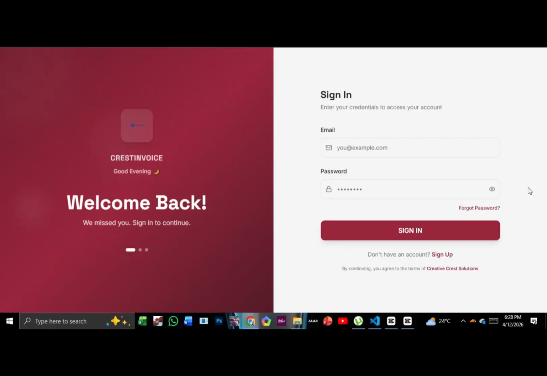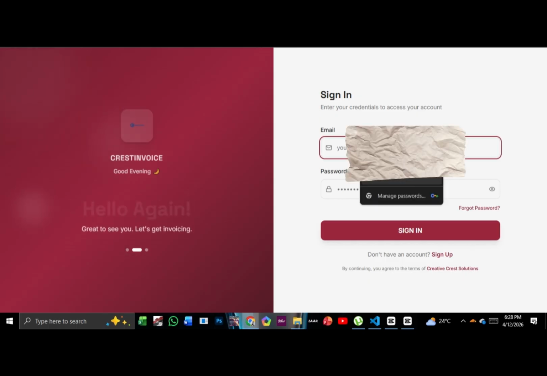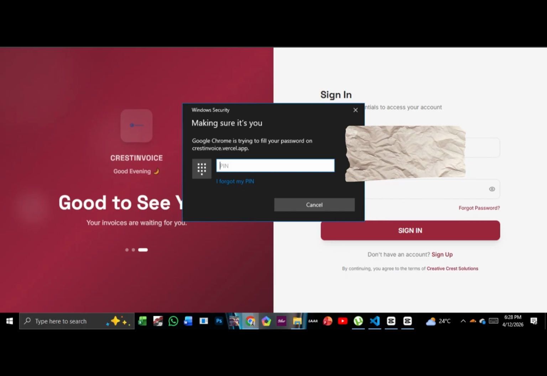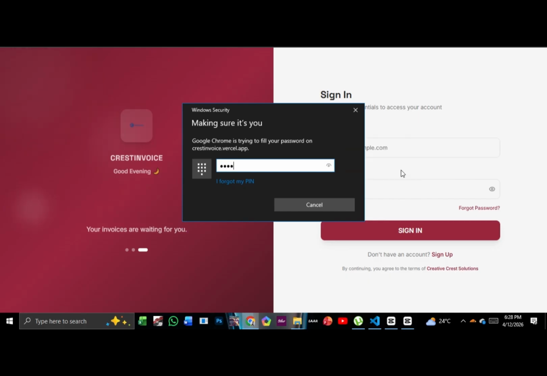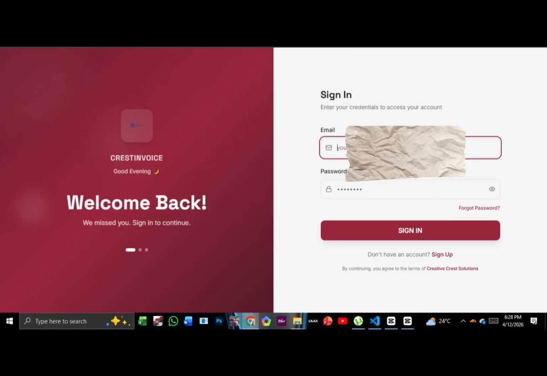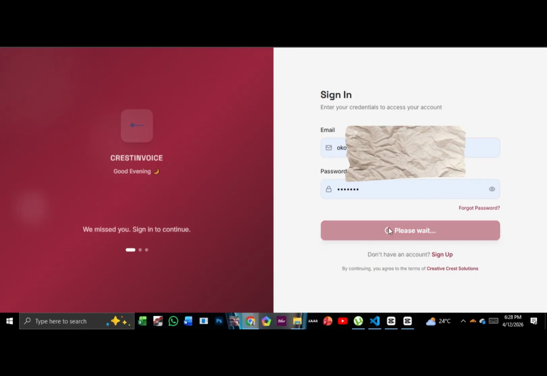Let's go. Hi there. Now this is the CrestInvoice login page. When you log in, it will prompt you to sign up. For me, I've already signed up, so I'll just log in with my credentials. My credentials are already input into the system, so when I just click, it automatically loads.